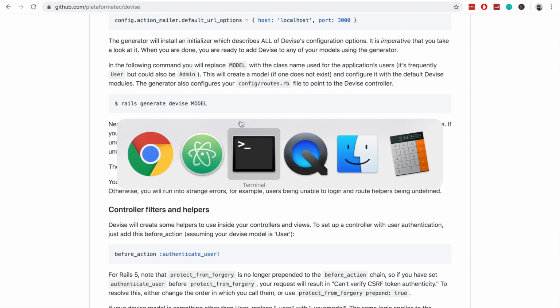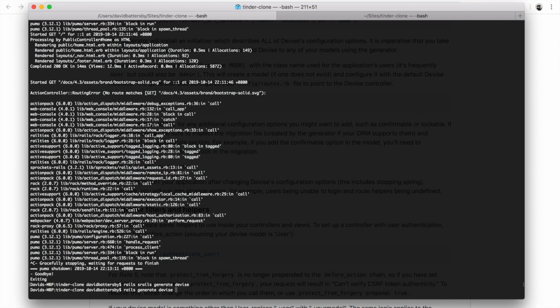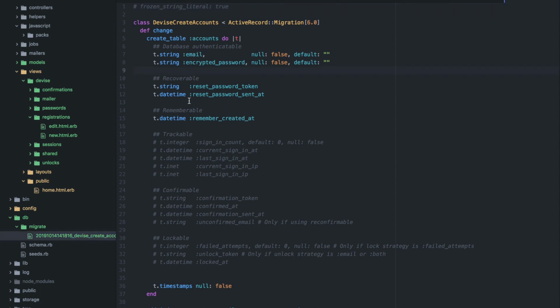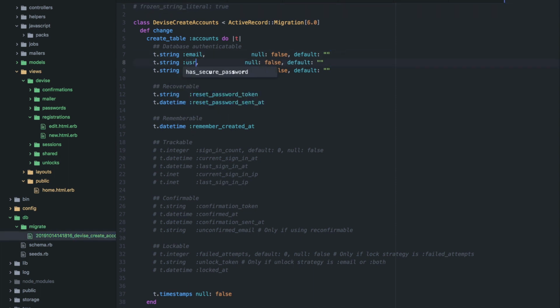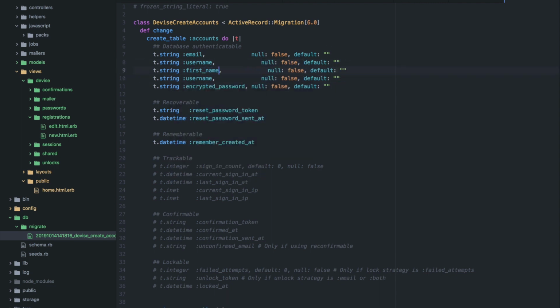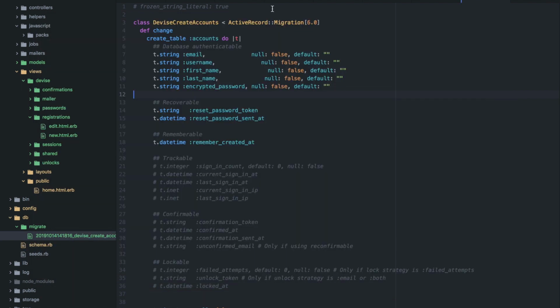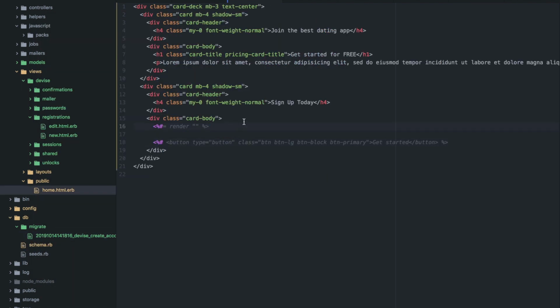So now we'll run the generate devise command to create our model for our accounts. So we're going to use the name accounts for our model, and we're going to add a couple of fields here into this migration. So we want to record the username and the first name and the last name. So now let's run this migration, and this will create a new table for our accounts.